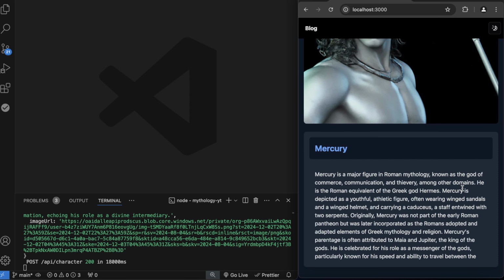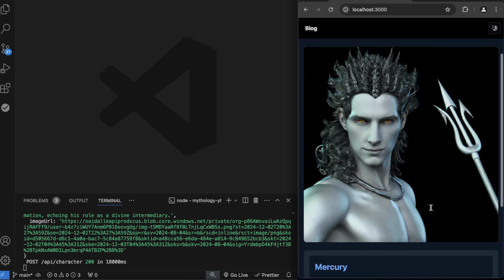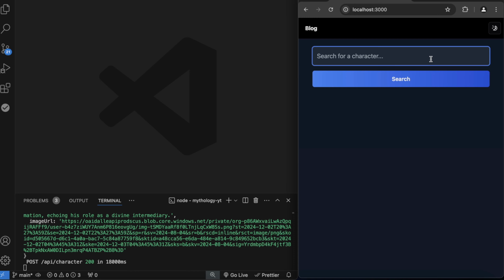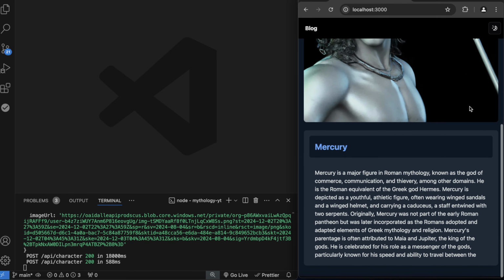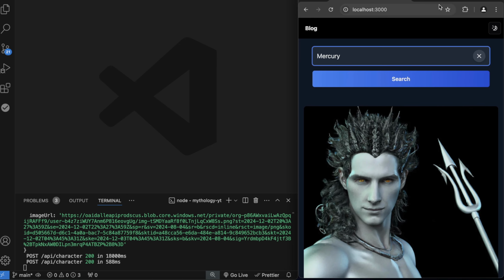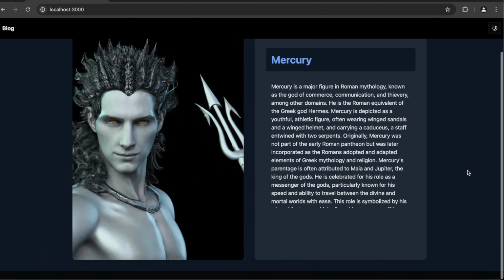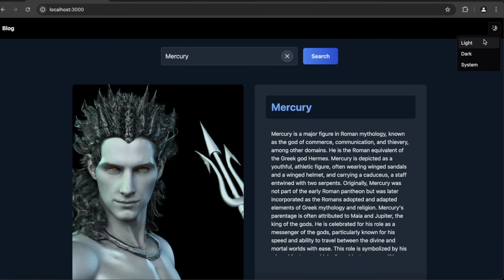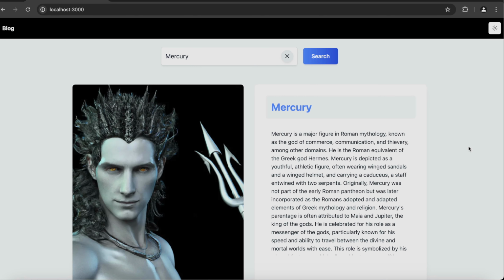But yeah, so as you can see, it does that. So now if we go back and we say Mercury again, Mercury, it's lightning fast. There we go. So because it's coming right from our database, and here it looks amazing. So even in light mode, so if we go to light mode, it still looks pretty damn cool. So yeah, that's pretty much it.